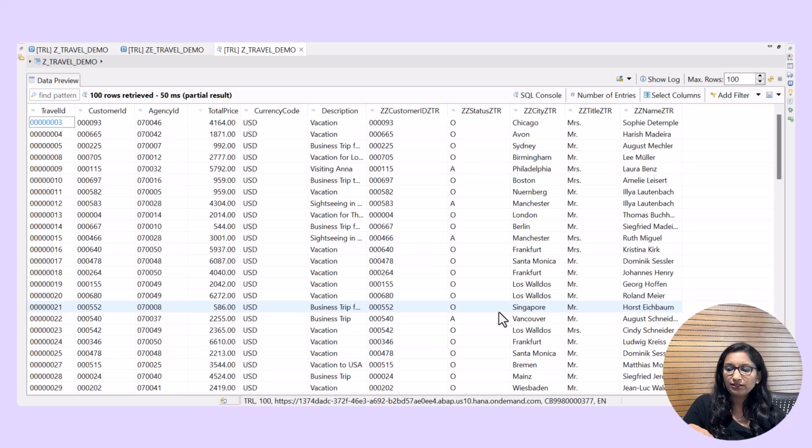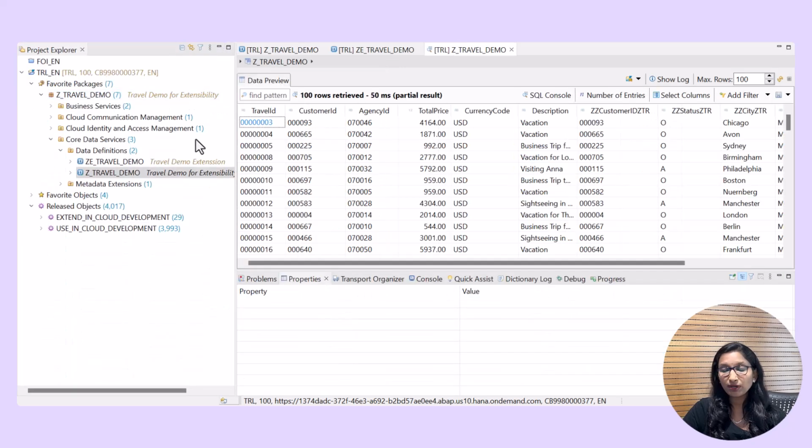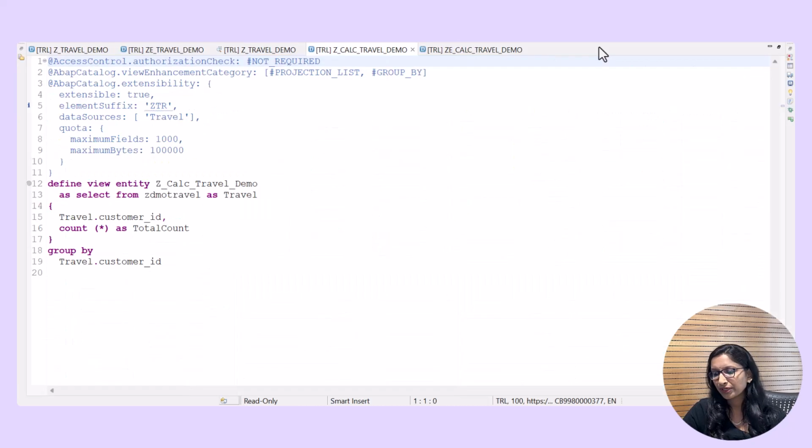Similarly, you can also use calculations like sum or any of the numeric functions, and for that you will have to use the group by statement. So maybe I'll show an example of how you can do that. Here I just have a count on the particular customer ID. Now let us see how this particular CDS view can be extended, and let us try to do some aggregation. This is how you will be doing it.